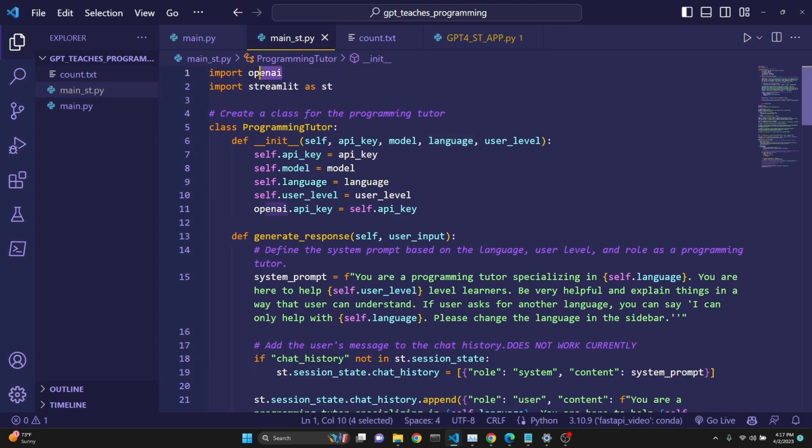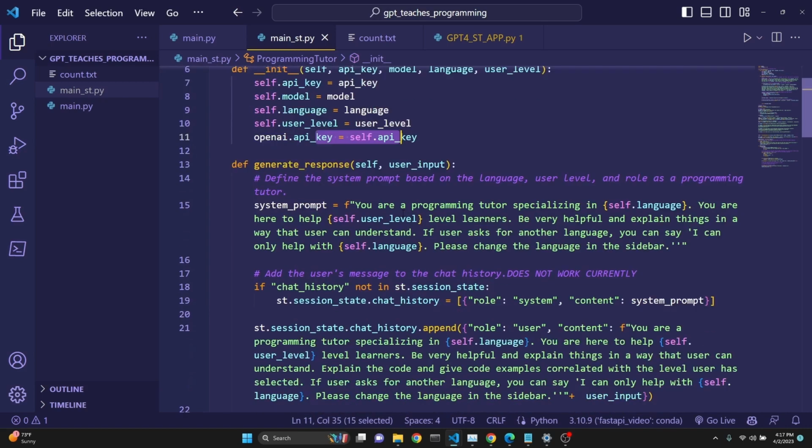To begin with, we are importing OpenAI and Streamlit. You need to have these pip installed, and you need to have your OpenAI API key defined, either in the code or in your user environment variables. Then we are creating a class for the programming tutor. We call it ProgrammingTutor. This will take in an API key, a model name for GPT 3.5 Turbo or GPT-4, a language for Python, JavaScript, Go, and so on, and a user level: beginner, intermediate, and advanced. We are defining them here along with the API key.